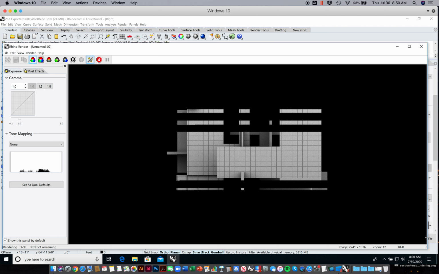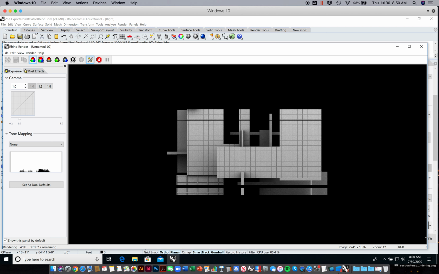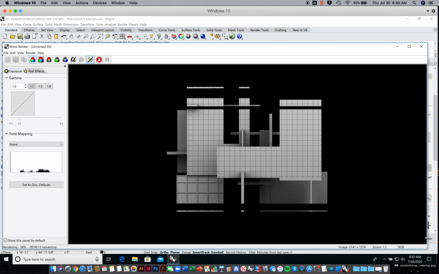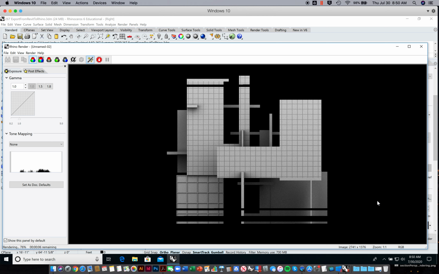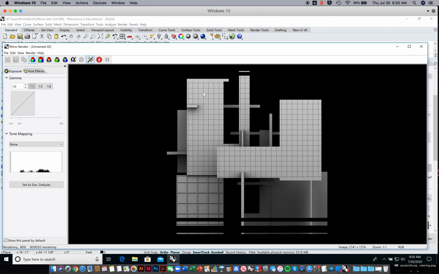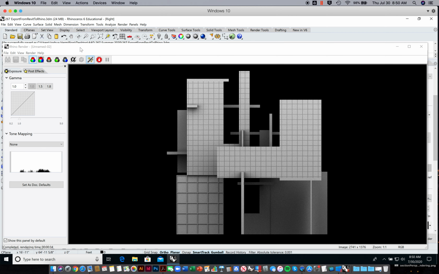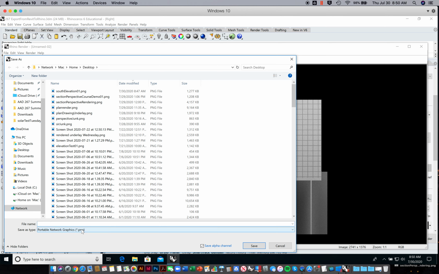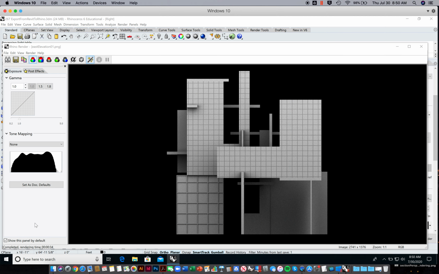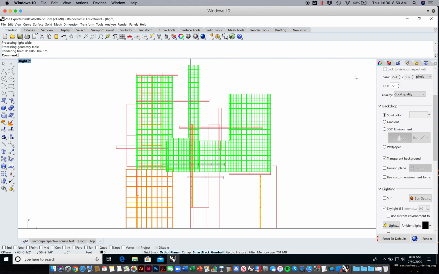There we are. It's not taking too long. Almost there. Just a second or so remaining. All right, and I'll again make sure this is saved as a PNG, and I'll save this as east elevation. That way I keep these things straight in my head. East elevation.